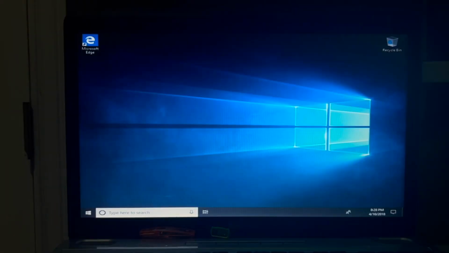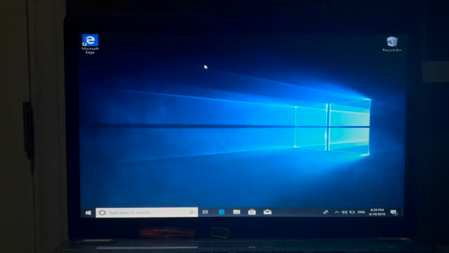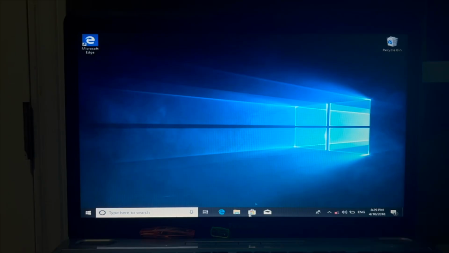And we are here. We're at welcome to the April 2018 update. As you can see, it's at day 2, April 10th, 2018. And as you can see, we have some new things. This Microsoft Store icon has been updated, and we have a new Microsoft Edge shortcut. We'll just move over here to see if it keeps that. And we have the same wallpaper.